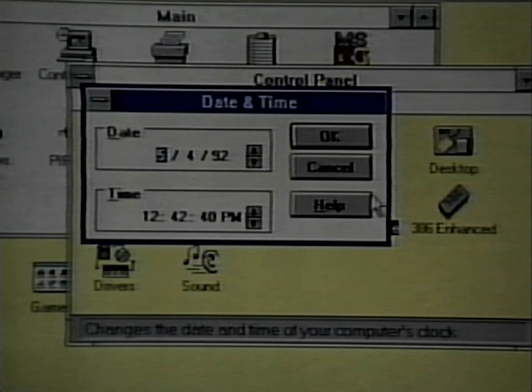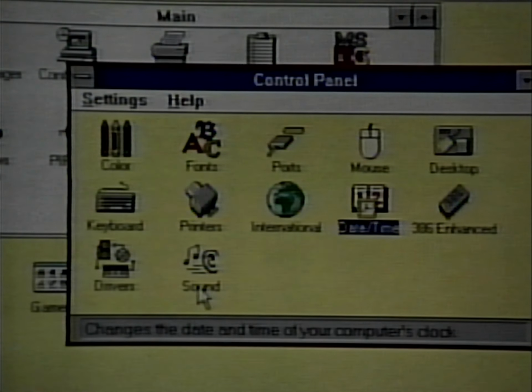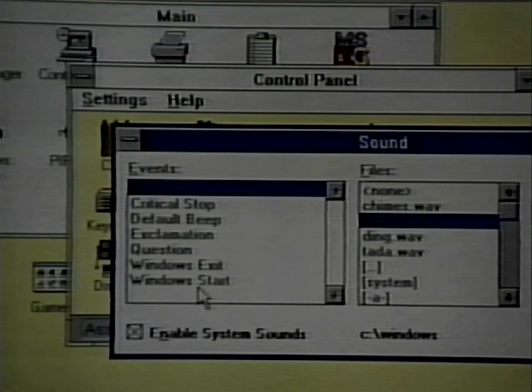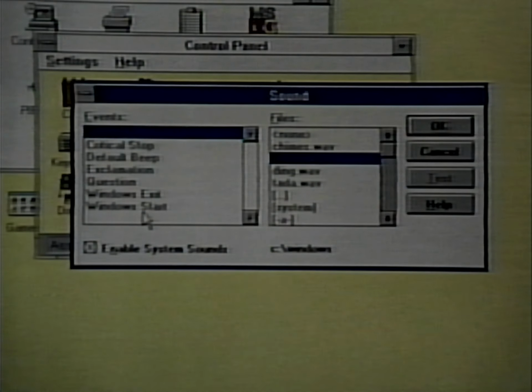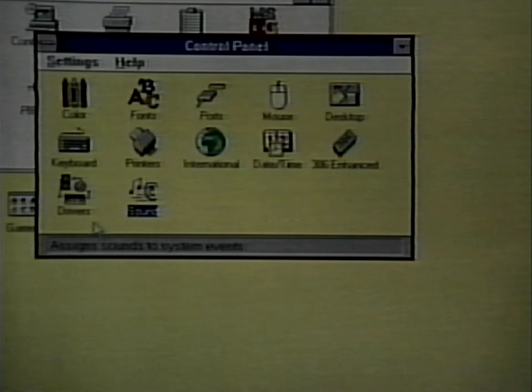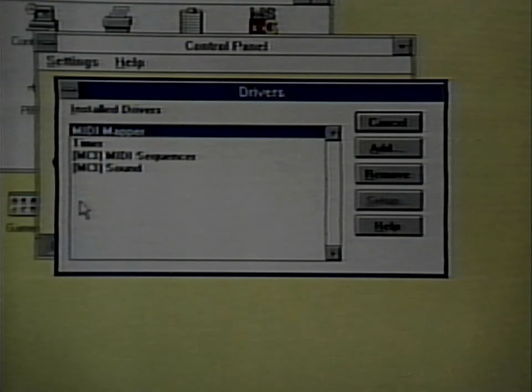The date and time settings should be self-explanatory. We can use the scroll button to increase or decrease in these 2 dialog windows. We can also enter in new numbers. We also have the sound option. We can turn system warning beeps on or off here. And we also have access to many sounds if we have a soundboard on our computer. We can also add drivers in Windows 3.1. These include MIDI and sound drivers.